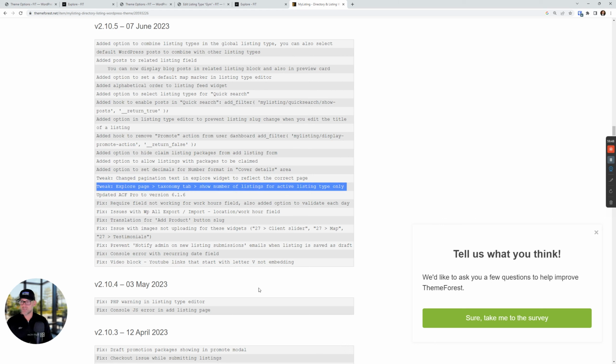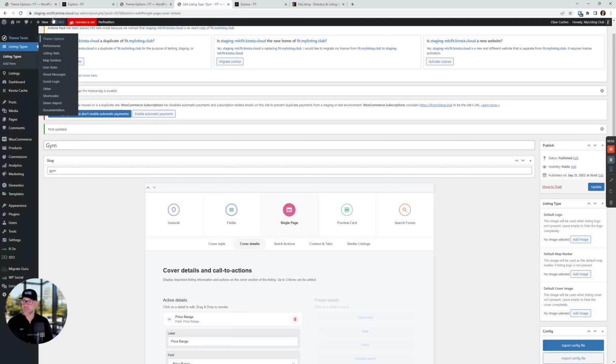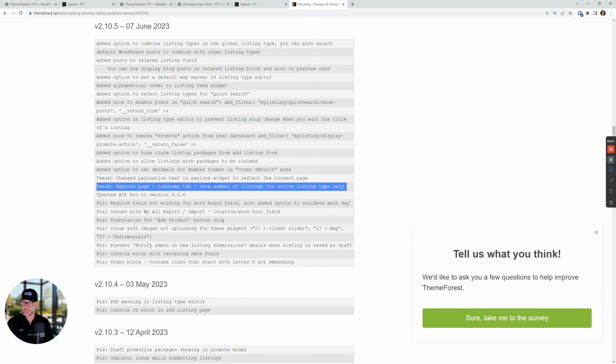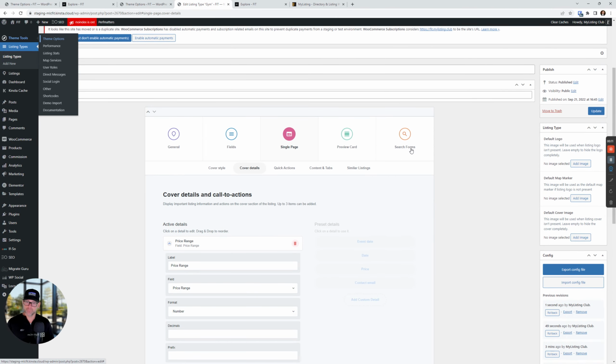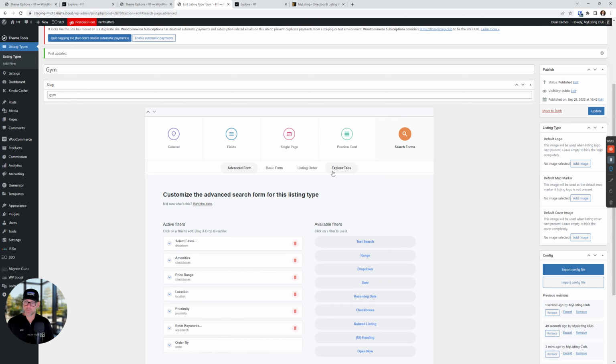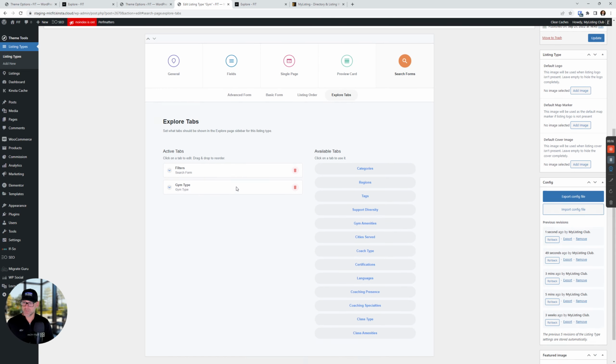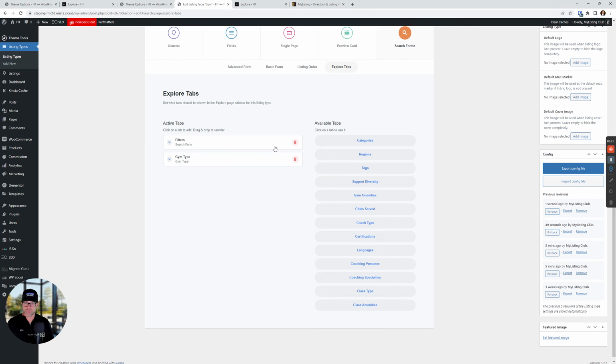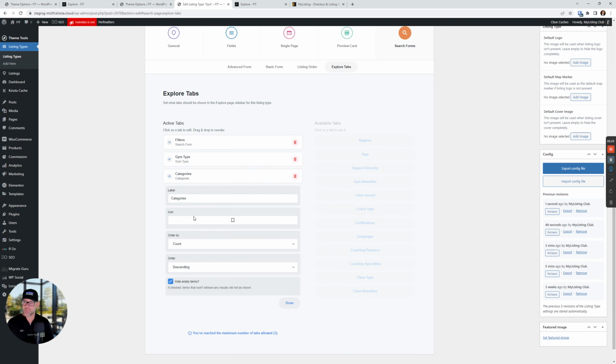Tweak, explore page taxonomy tab, show number of listings for active listing type only. Explore page. Sorry, let me go back here and change this before I forget. Okay. So they're saying in the listing type explore taxonomy tab, explore tabs. So search forms, explore tabs, explore page, taxonomy tab, show number of listings for that. So let's just drop in categories, for example.